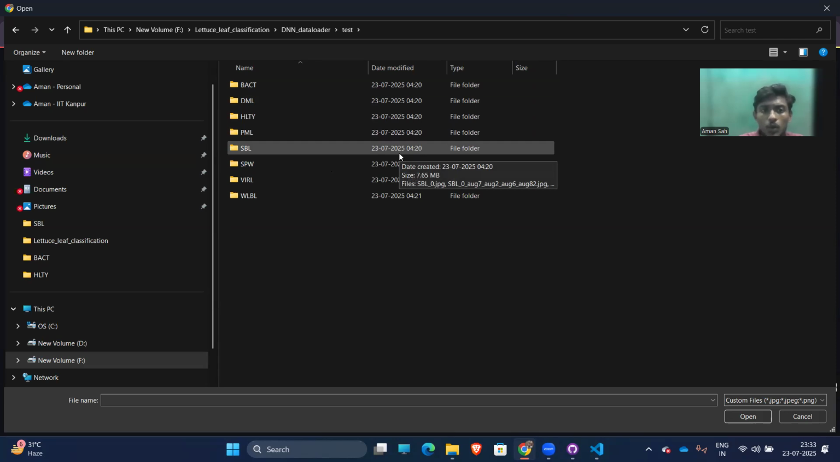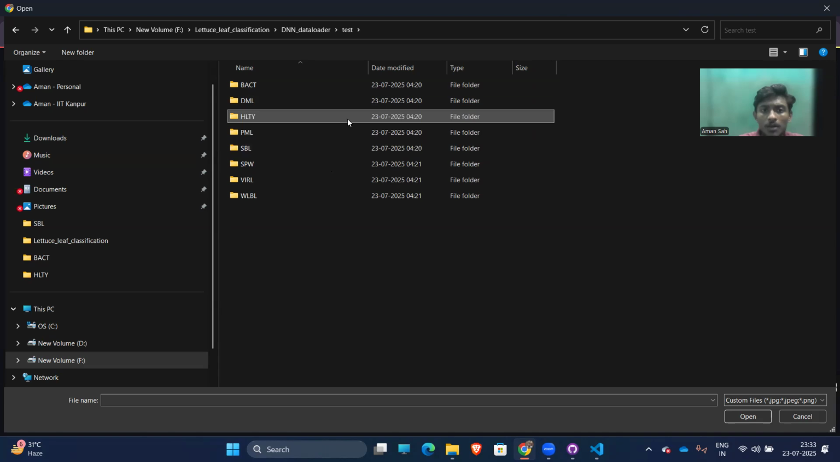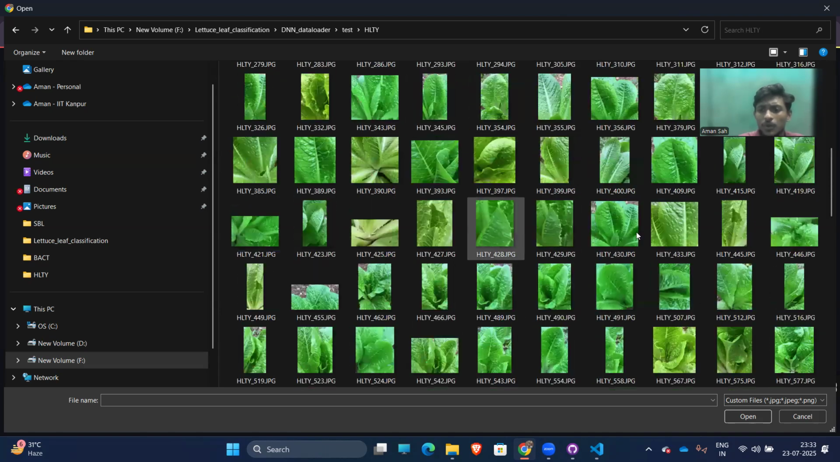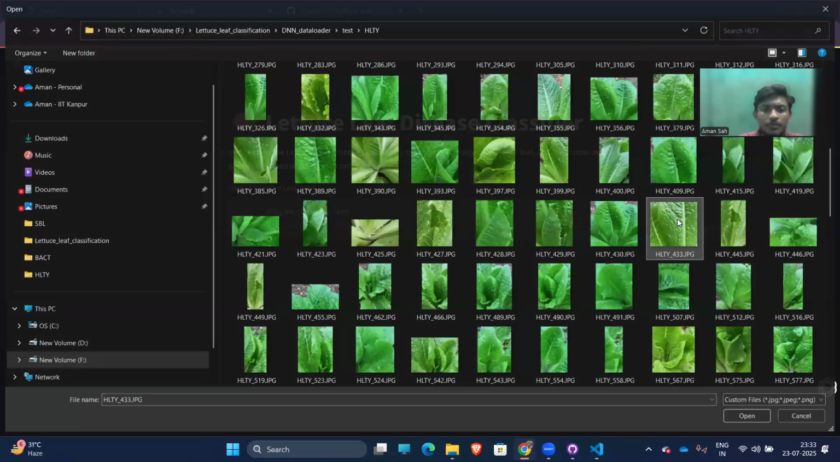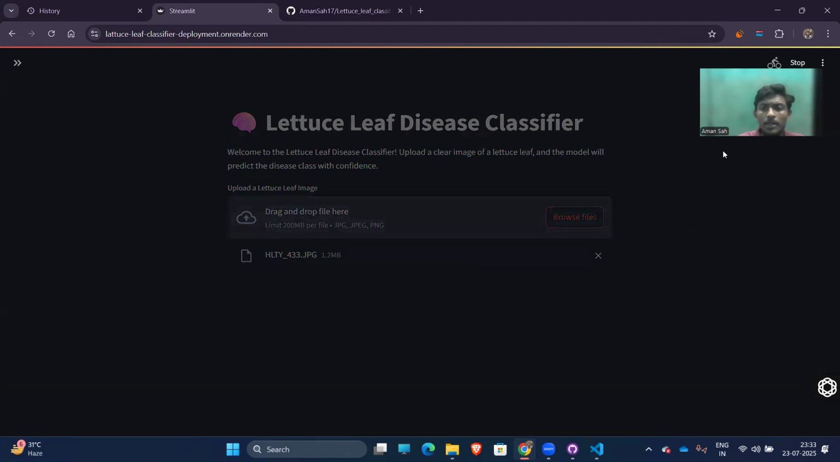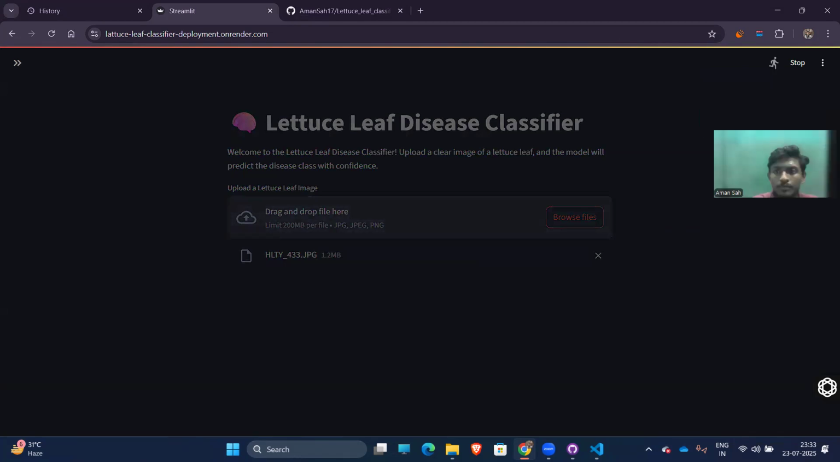Let's first try to predict a random healthy image. So let's predict this image. It will first download the model, load it, and then start predicting. It is running predictions right now. Let's wait for a while.